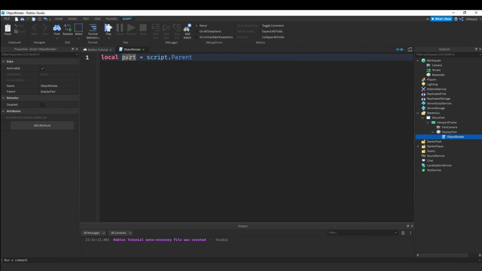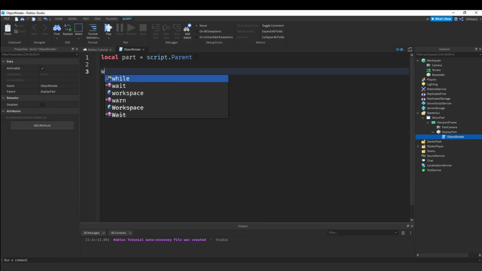Well, actually, let's rename this to, you know, part sounds good enough. We don't have to rename it. I was going to come up with a better name, but I think part will do the job just fine. Now that we have our variable, we will start off by making a while wait.